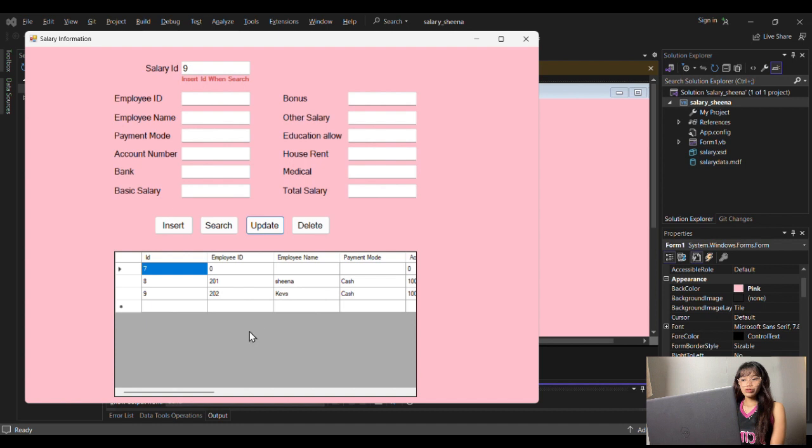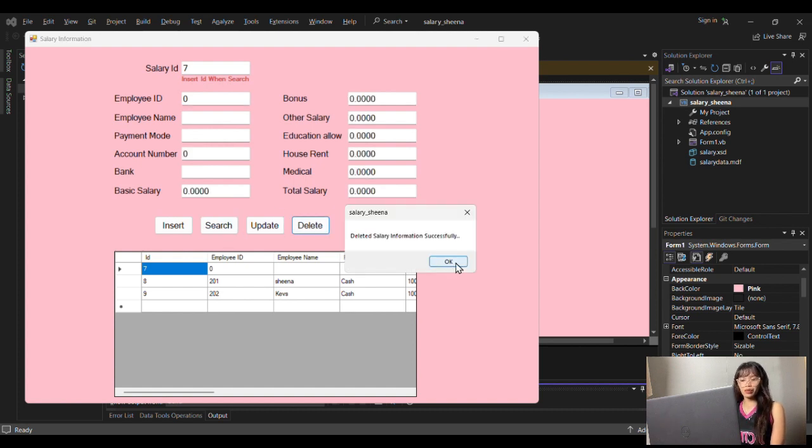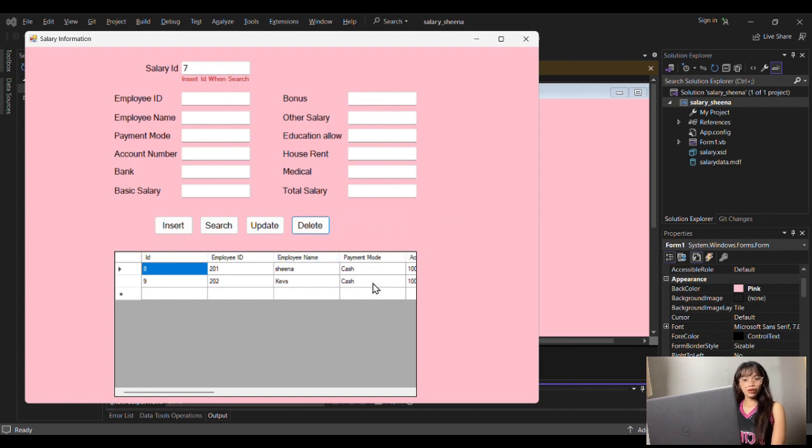Now moving on to our delete button. Let's try to delete this one data we have here. Let's search its salary ID and its employee ID and search the data. Now that you have it here, let's try to delete it. You press the button delete and there you go. It deleted our data and it just left the two data that we have inputted.